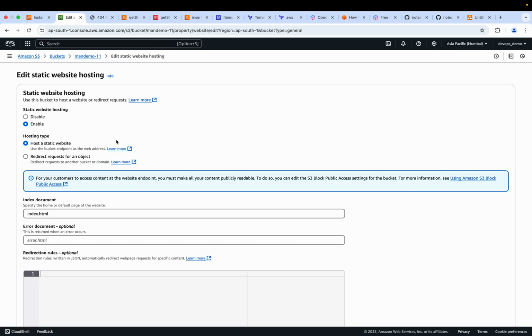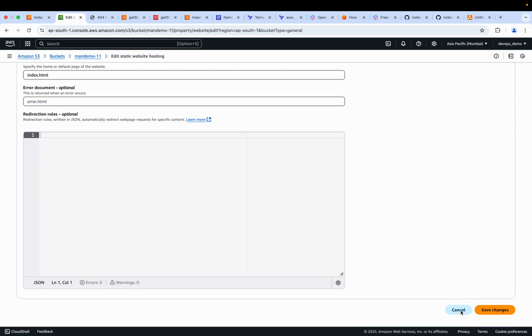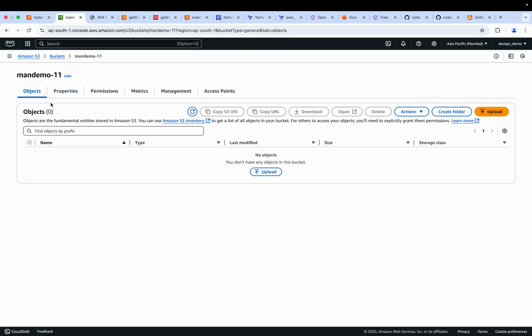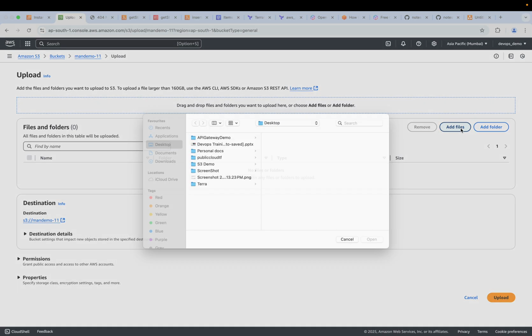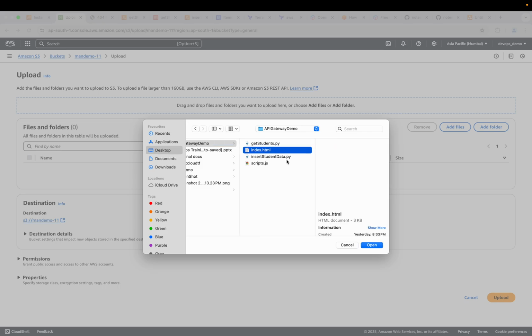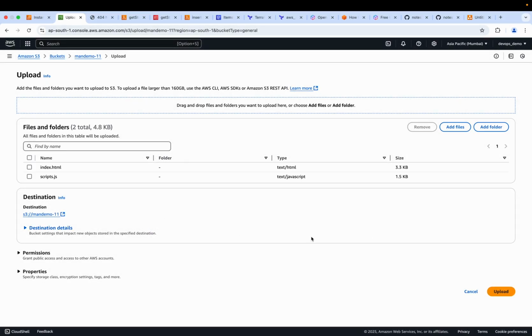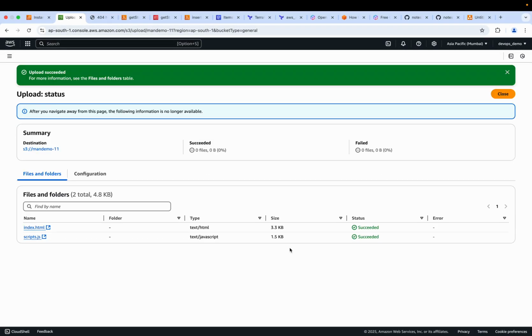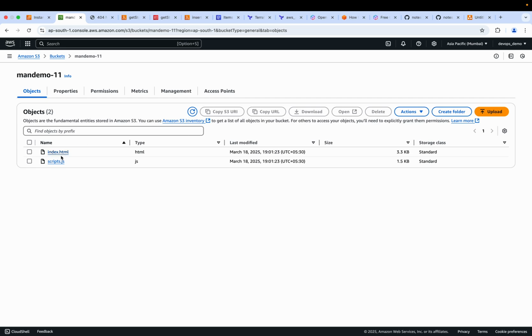So for that, you need to upload this file, correct? Let's get into the objects, click on the upload section, and click on add files. From here you need to get into this API Gateway demo folder, and we will select this index.html and then script.js. Both these files I will select and upload. It's done. Index.html is there.